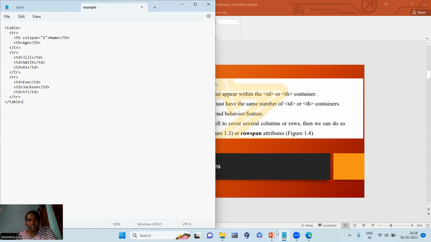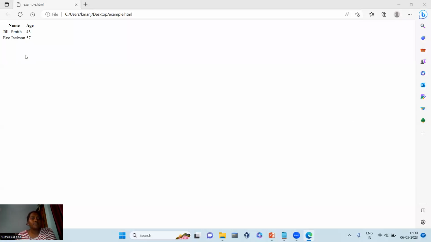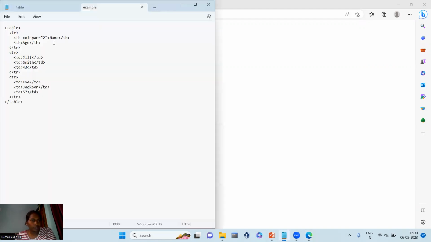Control yes. Then let me refresh this. This is the example. Sorry, this is the output for the example. So let me open the code and explain how it works.